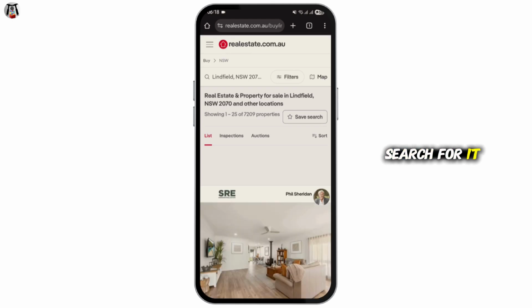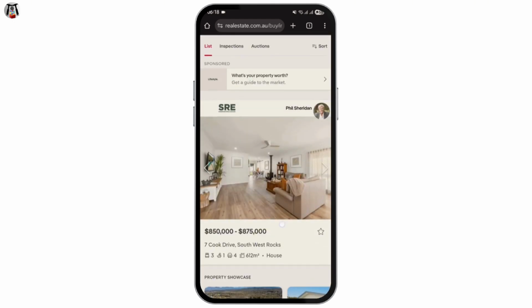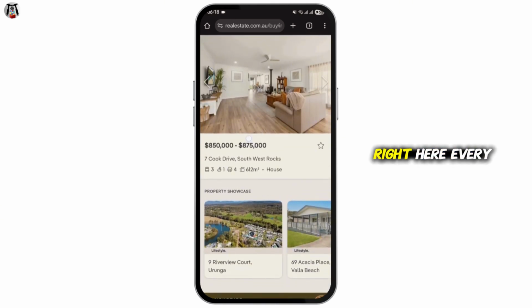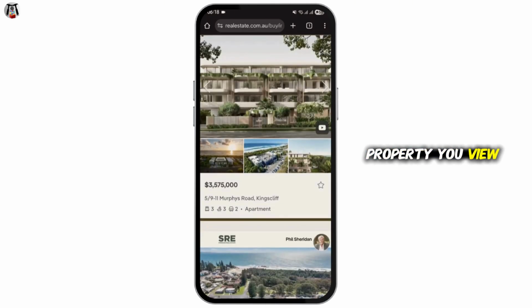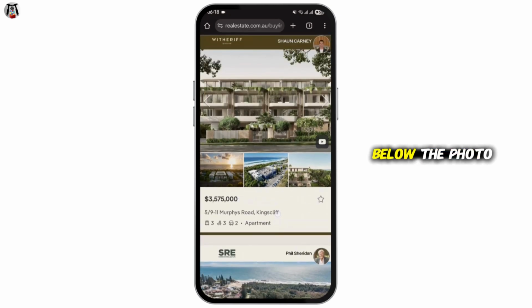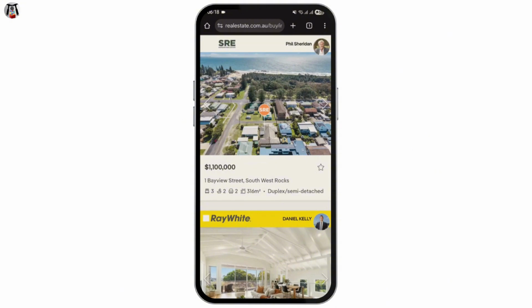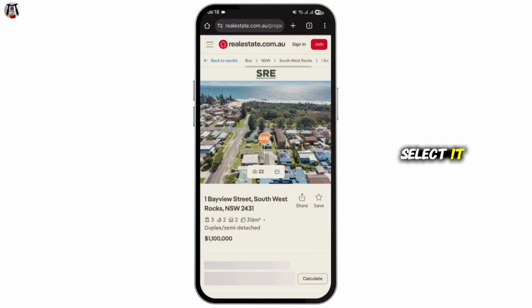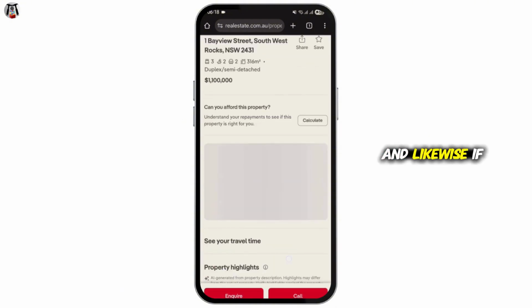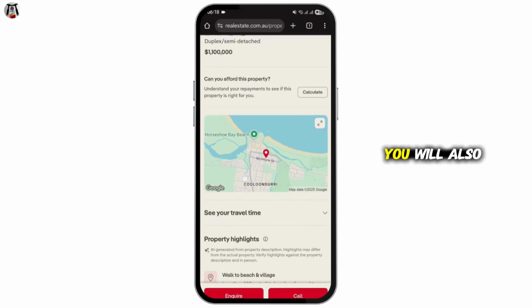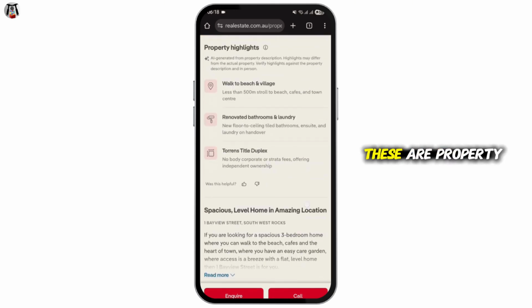Now, as you search for it, you will see various properties. And you don't need to worry about not viewing the prices because it is right here. Every property you view, you will see the prices right below the photo. And let's say you like this price. Go ahead and select it. And likewise, if you would like to calculate whether you will be able to afford it or not, select calculate right here. You will also see the map of it, and these are property highlights.